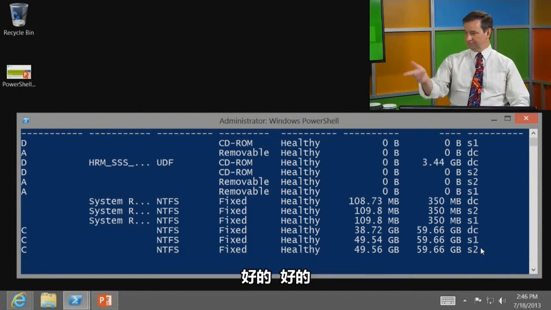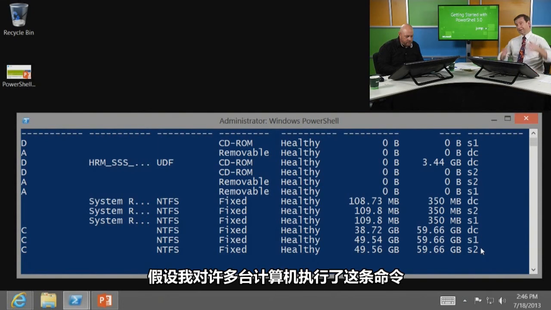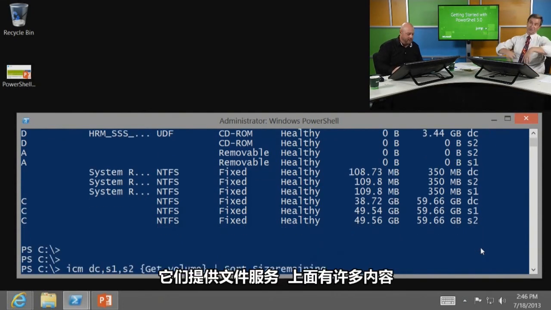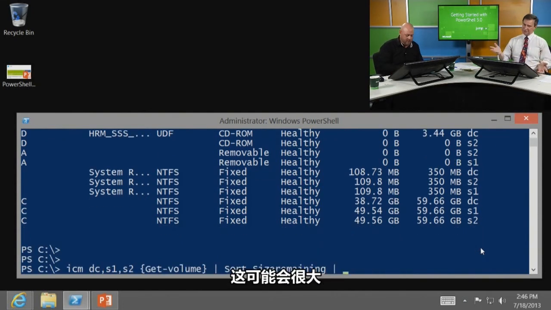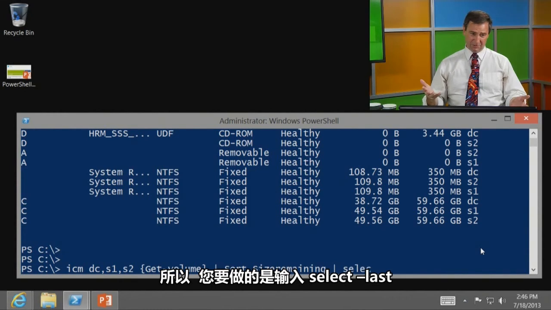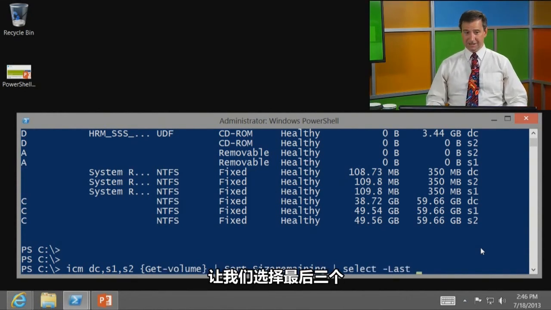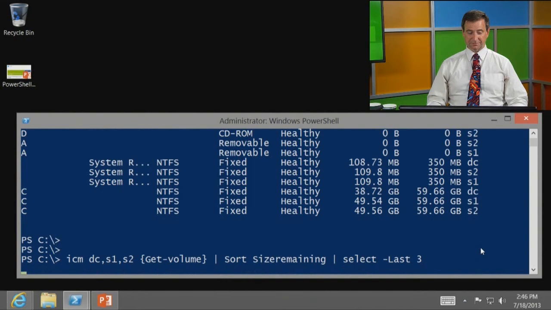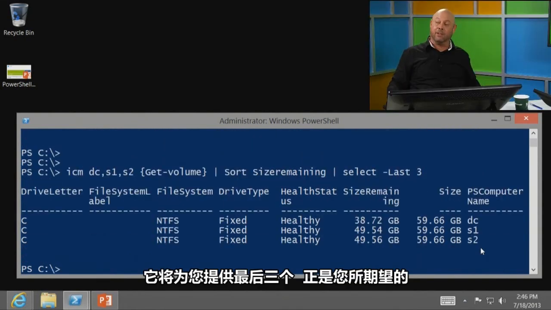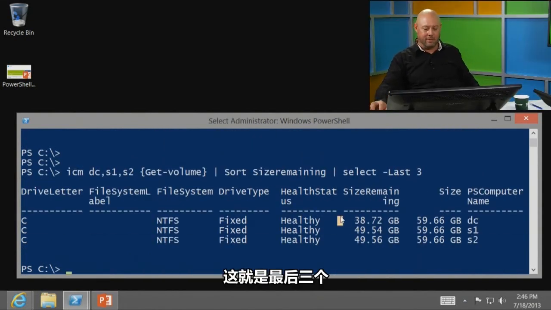Yeah, show them that. So here, if I'd done this to lots of machines and there were file servers and lots of stuff on it, this would be pretty big, and you don't want to mess with that, right? So what you do is you say Select -Last. Let's pick the last three. And what it'll do is give you the last three. Just exactly what you think it would do. Boom. There's the last three.